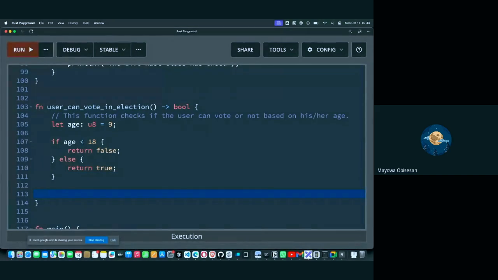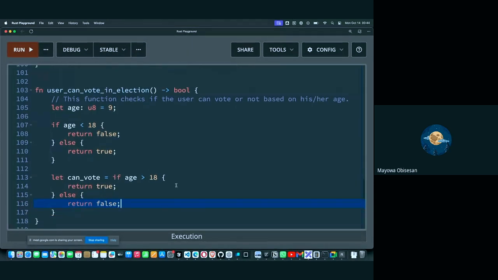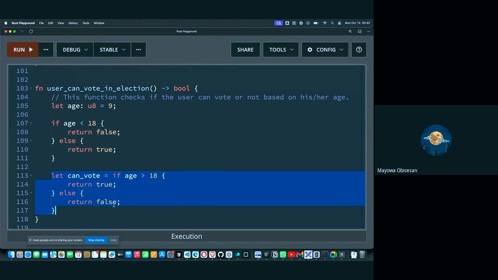Now, there's another way you can write this in Rust. You can do something like let can vote as an expression. Now, you know that this is just a complete line of code. This is valid, it will work fine. But I want to write it as an expression. I can say if age greater than 18, I'll return true. Else, return false.